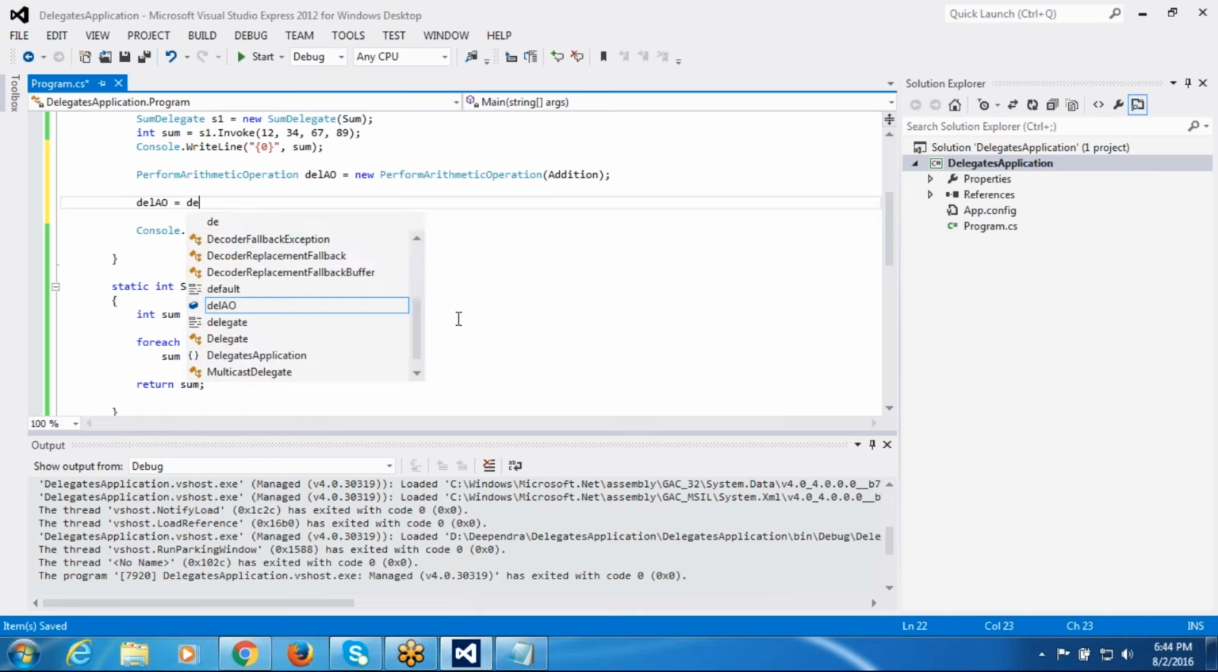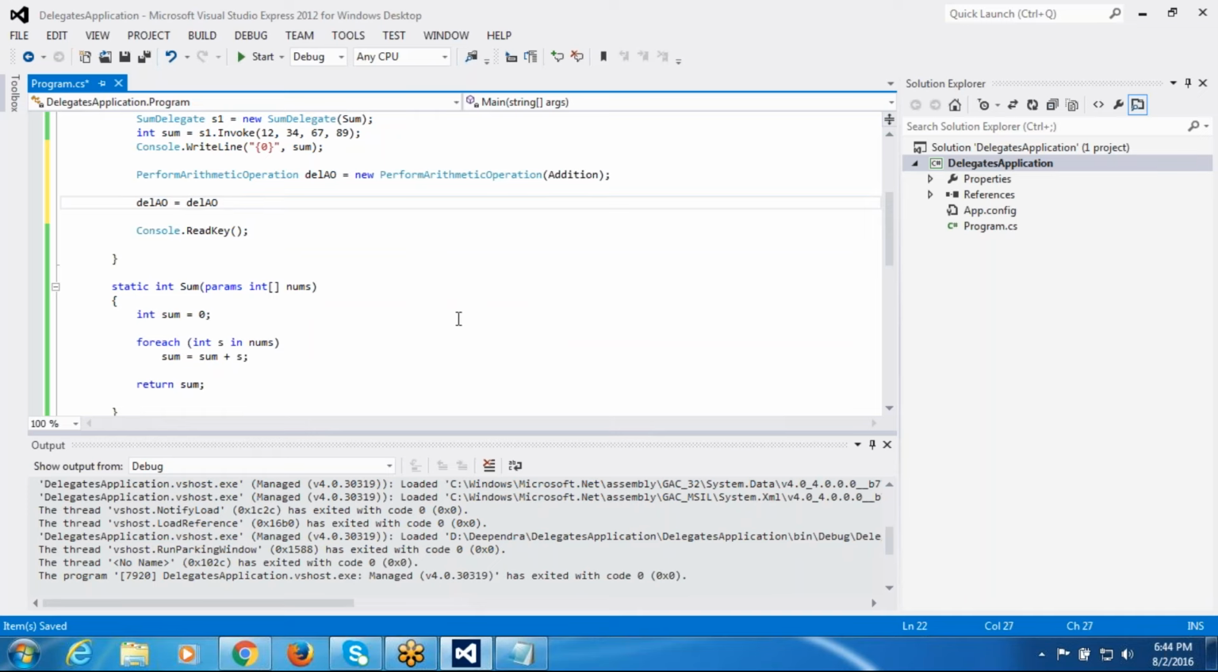delAO equal to delAO plus, followed by subtraction I put it.